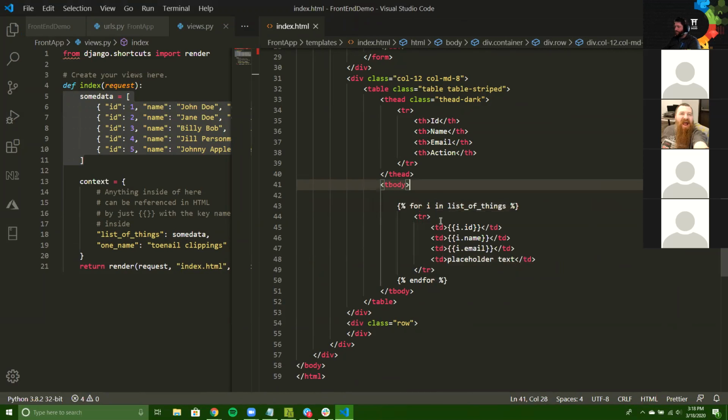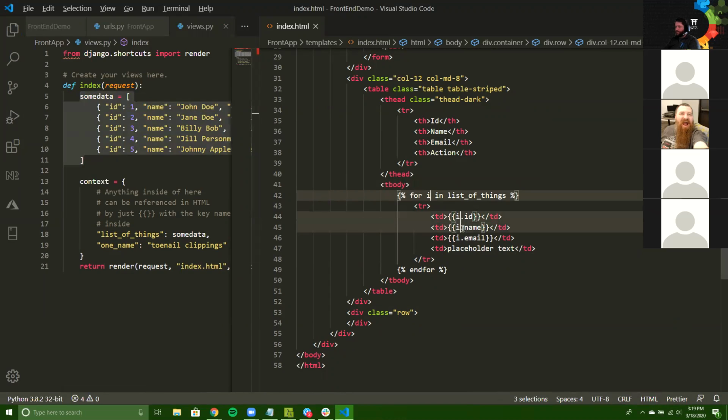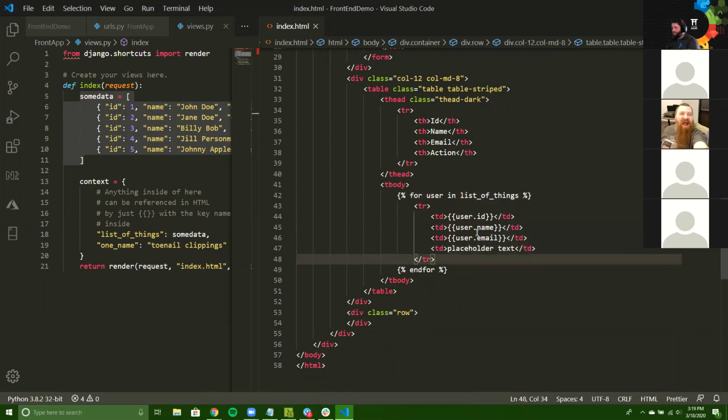If I had it as I, it is referring to each and every one of these as we loop through this. Then I would do the next row here and do the same thing, TD, user ID, username, user email for the next user.